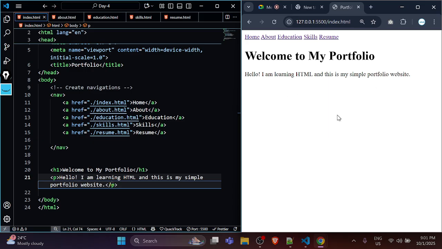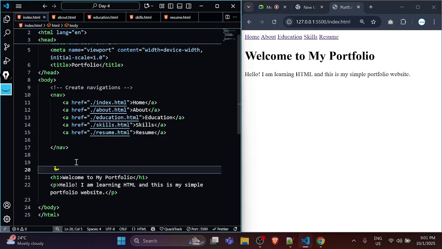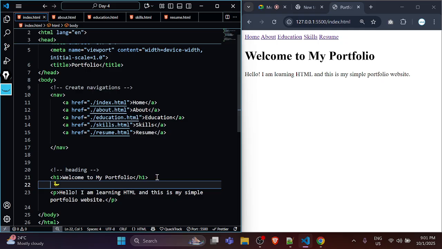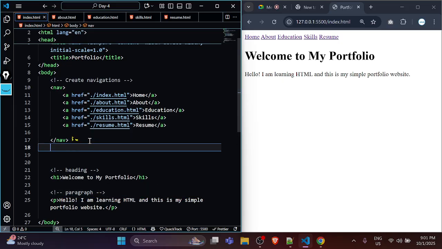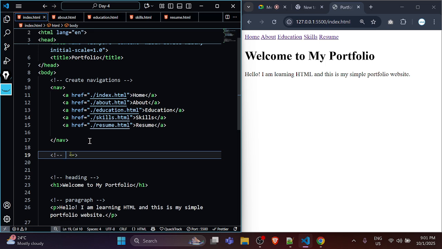Right? Okay, and I want to keep one image as well. I want to keep my image as well. This is what we have written as heading, and here we have written a paragraph. But before heading and paragraph, I want to insert the image. Add image here.